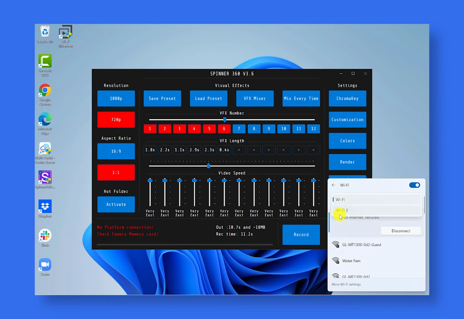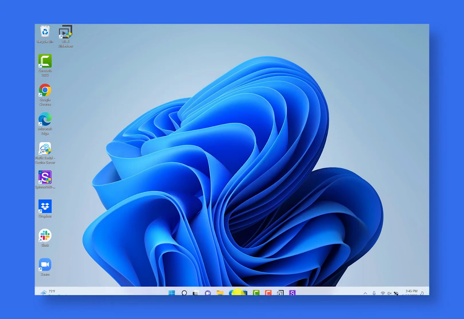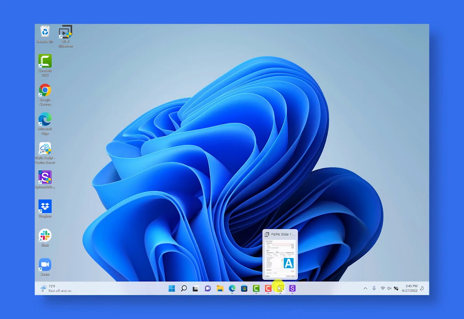Now, what you have to do is choose the other Wi-Fi adapter. For me, this is Wi-Fi 3, and you need to connect it to your router that you'll be using at the event. I'm going to use the baby blue, which is the GL MT1300 that we recommend that you use for your events. Now that my Spinner 360 is set up, and I know that I can hit the record button and get my videos, the next thing I want to do is open PicPic Slide or go back to PicPic Slide.